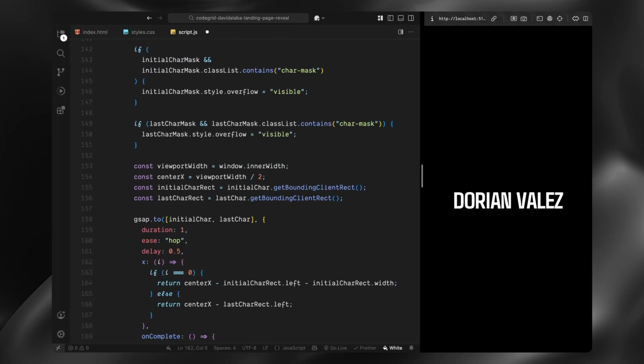This is where we prepare the two remaining characters, the first and the last, for the logo transformation. Initially, we wrapped each character in a masking container using split text that was required for the vertical movement, similar to what we saw on the original site, but this time we want to move them sideways without the mask. So inside the callback, we manually access the parent containers of the first and last characters and set their overflow to visible. This makes sure that when we shift the characters horizontally, they don't get clipped.